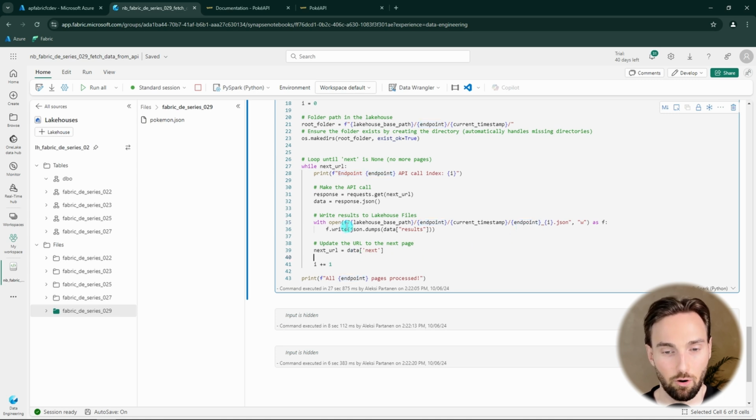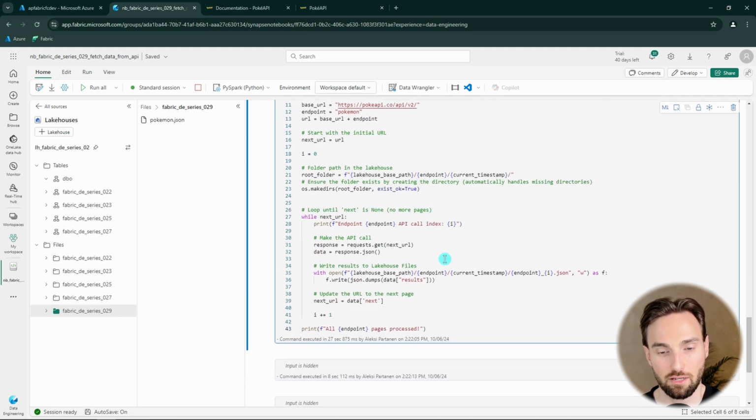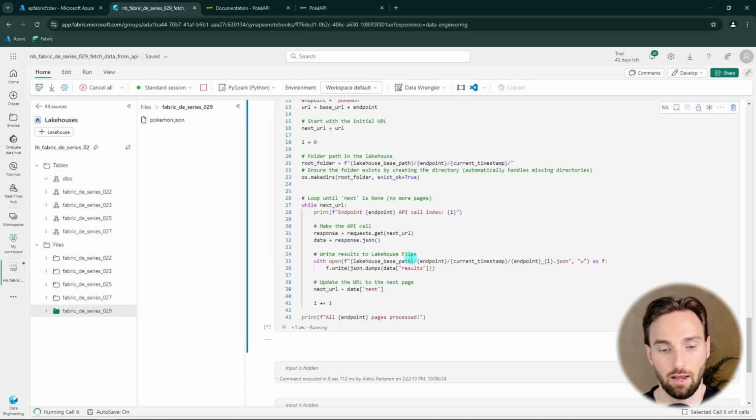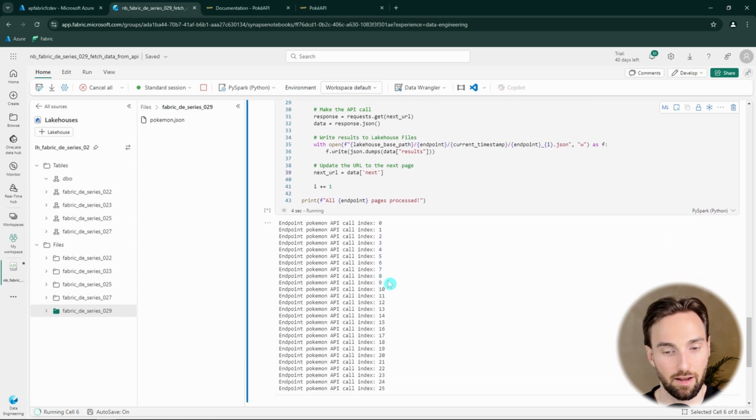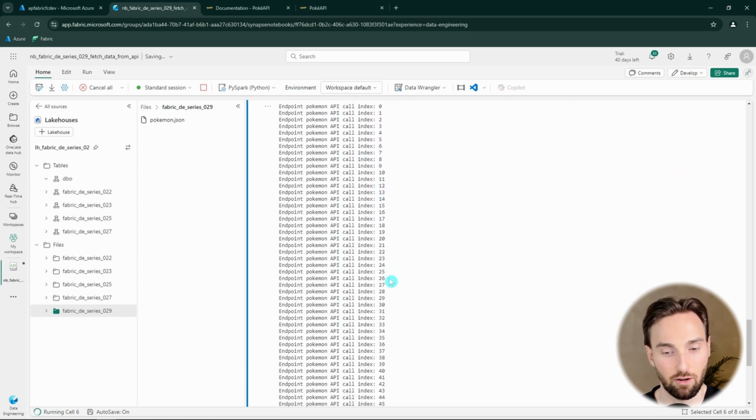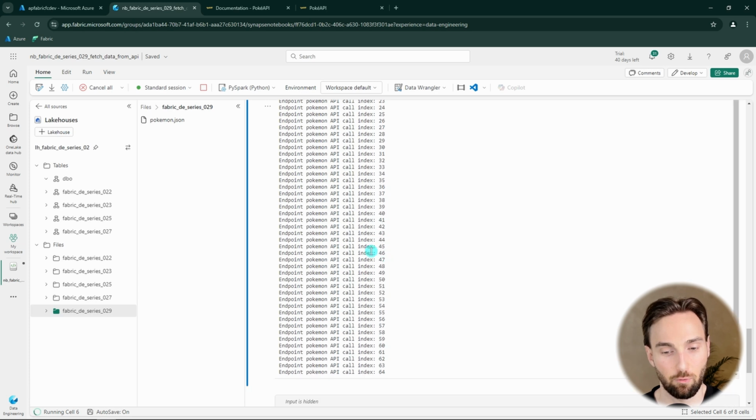And then after we have completed this, we are going to set our next URL to that next property value out from our data. So we are always setting it to be the next URL that we are fetching, and we are continuing this loop until our next URL is None or null. But yeah, we can run this code and see what happens. And now it will start running, and we can see that we are fetching data out from that API very fast and iterating over those pages that we have there.